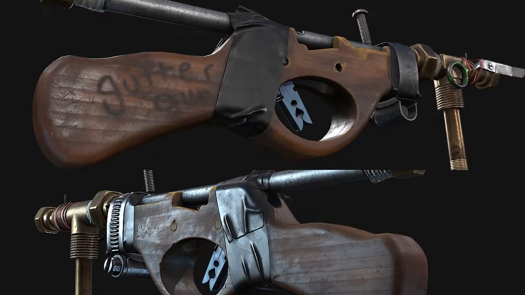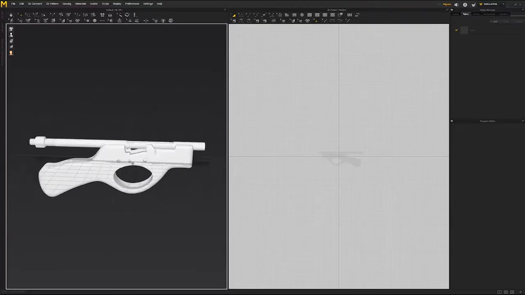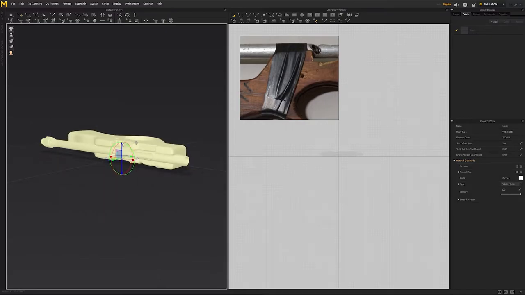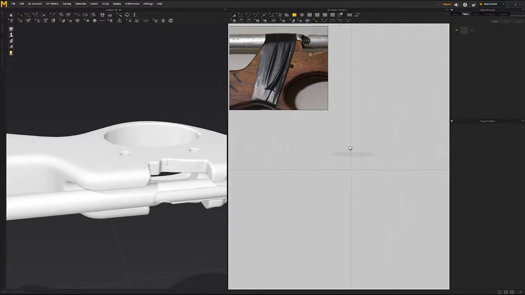So you want to make some decent tape in Marvelous Designer, but you don't know how to. I got you. Load up MD and import your reference mesh. Rotate 90 degrees and move the mesh higher than the ground plane.